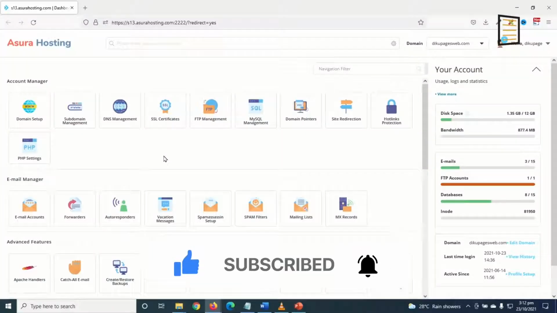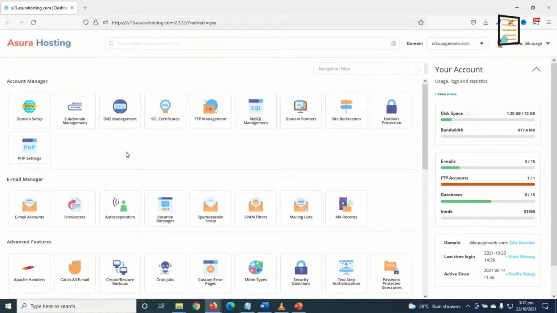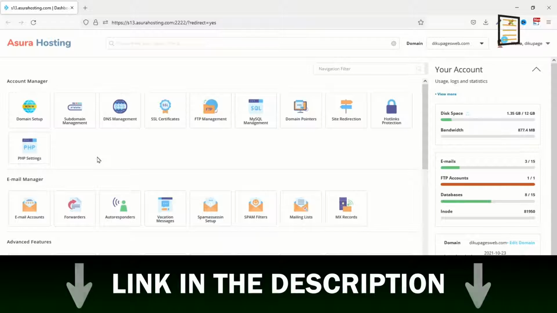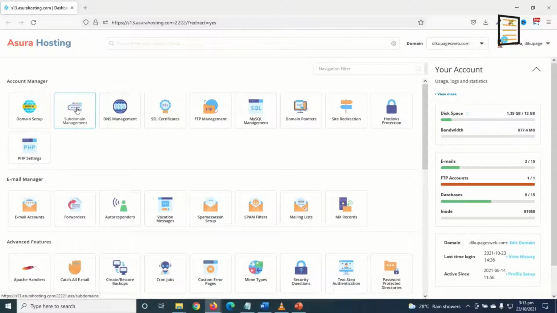So in this video, I'm going to show you how to create a subdomain on DirectAdmin cPanel, and I'm using Asura Hosting. I'll leave a link to Asura Hosting in the description down below so that you can check it out. Already, I've logged into my DirectAdmin cPanel, and under Account Manager, I click on Subdomain Management.